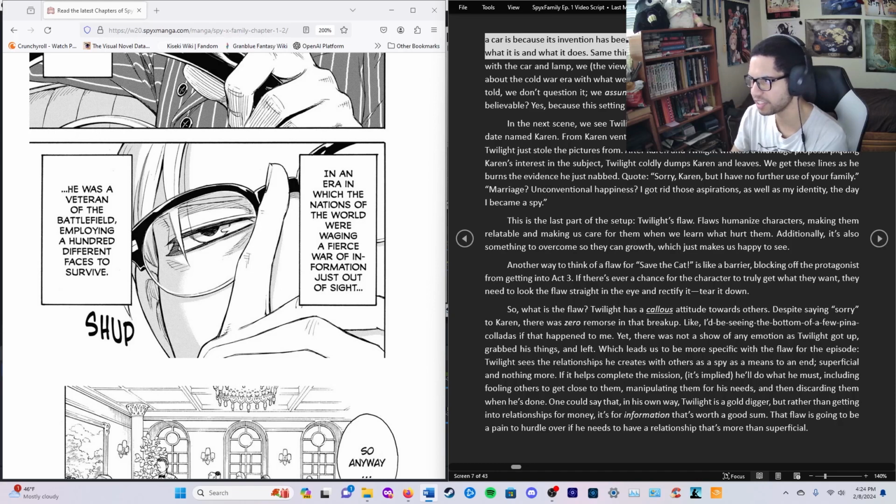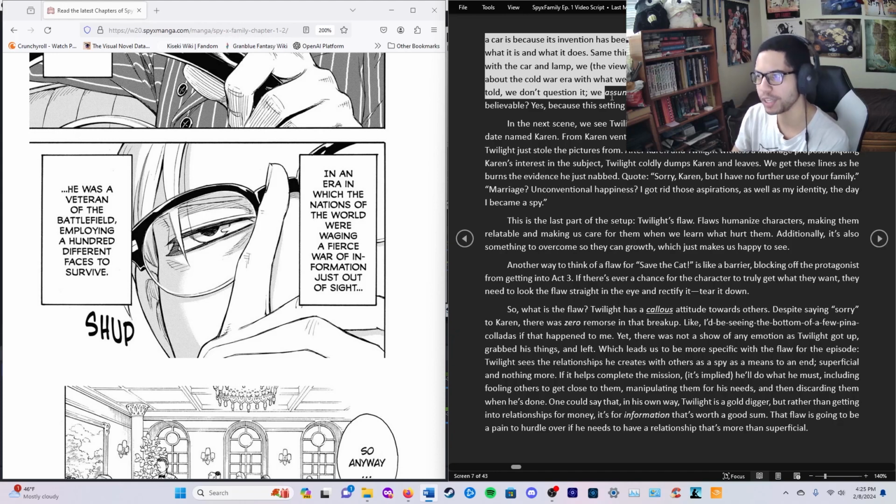So in the same way as with the car and lamp, we, the viewer or reader, are cross-referencing what we ourselves know about the Cold War era with what we see. If what we recall lines up with what we've seen or been told, we don't question it. We assume it's true and roll with it. So therefore, is a world like this believable? Yes, because this setting setup already existed at one point.